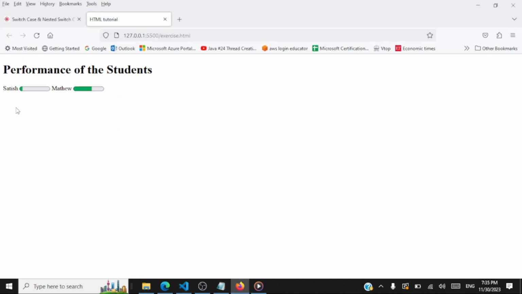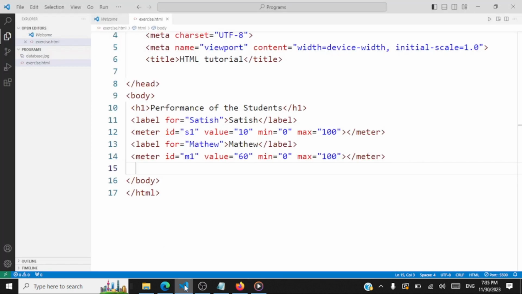You see, this is why it's so interesting. You have a visualization here. Satish scored 10 marks, Matthew scored 60 marks. So that's the use of the meter tag in HTML. Quite interesting.